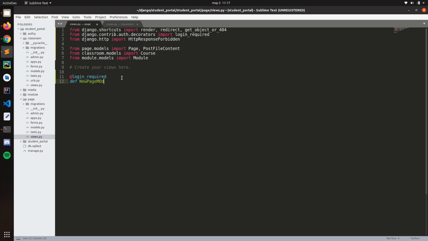New page module. Classroom, okay. Request, and then we're going to get the course ID and oops, the module ID. Okay, first let's get the user, request user, and then let's get the course. Course will be get object or 404. Then we pass the course, and we are searching that object by the ID that we're passing here. So let's pass the ID.